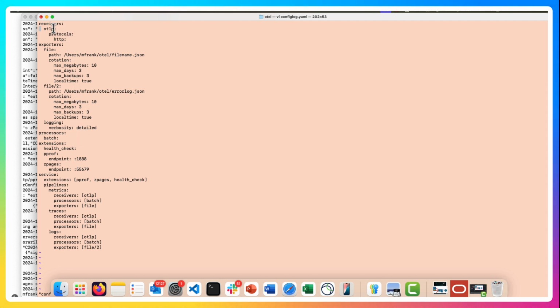And so what this says is, okay, we're going to receive here, we're going to be able to send out to this, but nothing happens with defining that. And by the way, we're going to use the default batch processor, which just makes things more efficient. But then down here, I define my pipeline. In my pipeline, I say, okay, I'm going to receive the OTLP logs. I'm going to process it with batch, so I'm going to send it efficiently. And I'm going to export it to file/2. And file/2, in this case, is just this error JSON file.